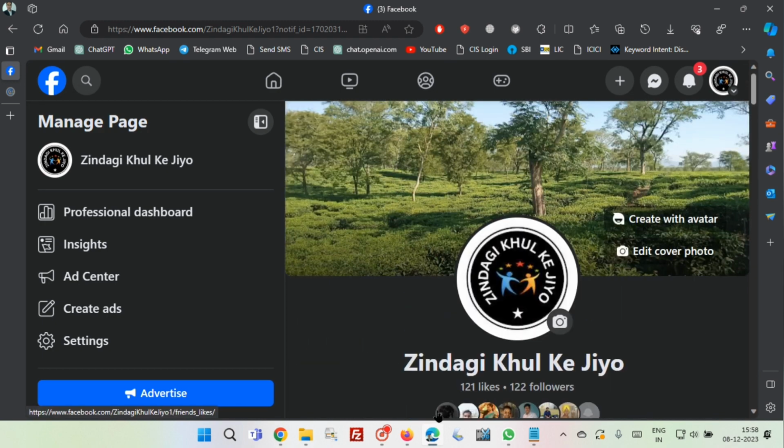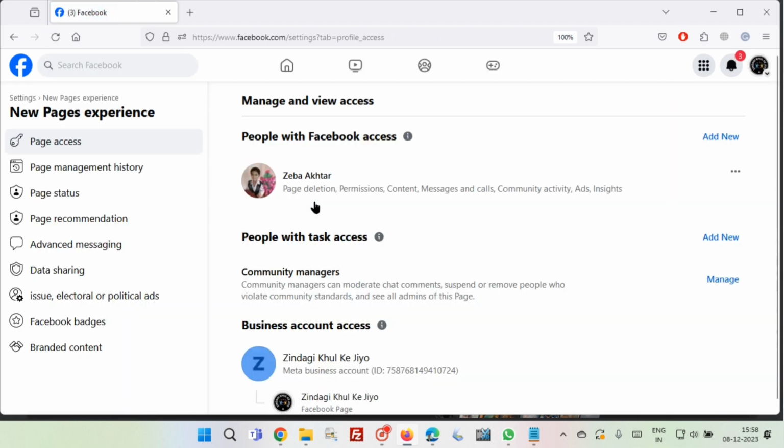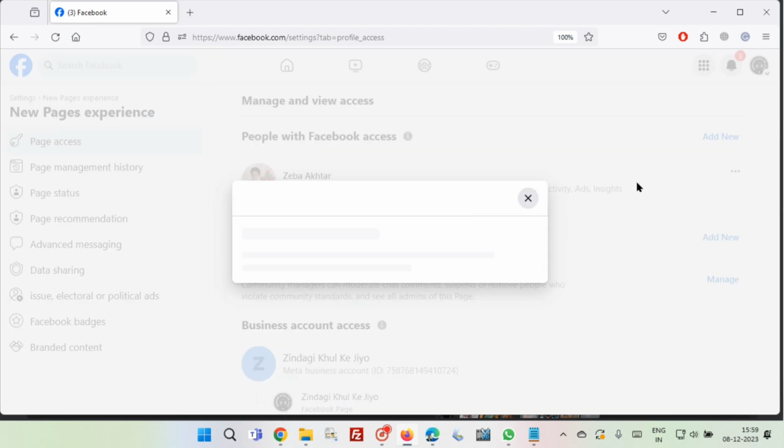That's it. This is the page from where the invitation has been sent. Just refresh the page. Now you will see this user becomes a Facebook page admin. Whenever you wish to remove this user, just click on the three dots and then click the remove access option. You can also change the level of access.